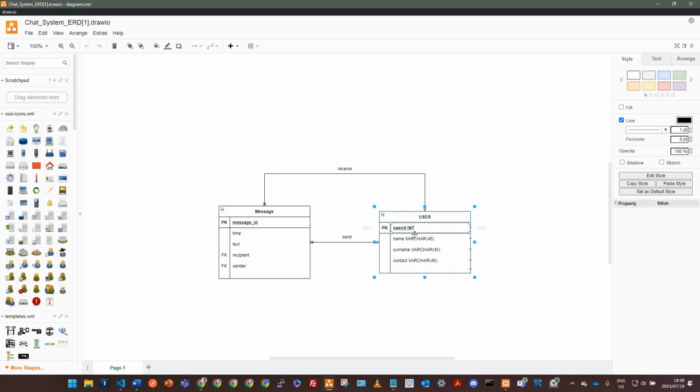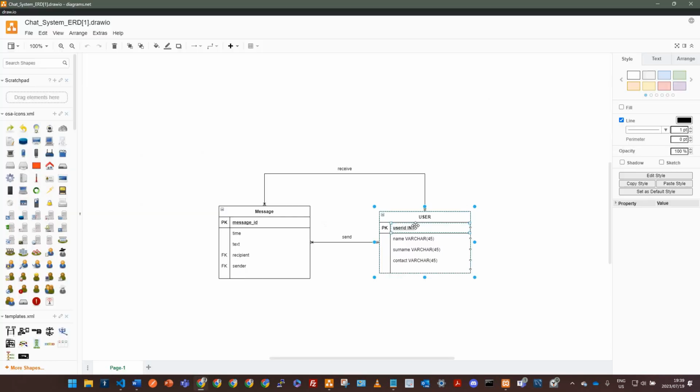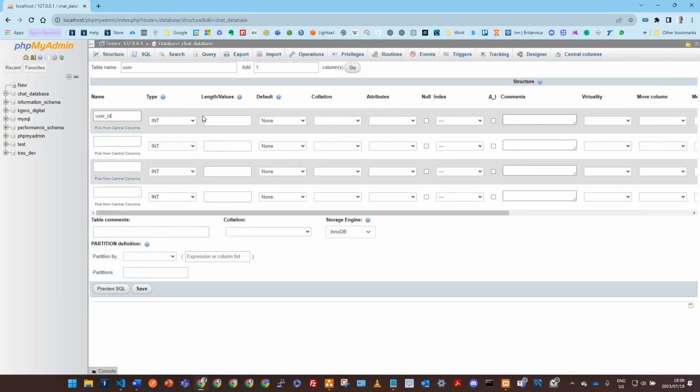The first thing that we see is that a user ID is an int. So we're going to say user ID. It's an integer, fine. It's also the primary key. So here, if we say auto increment, then it automatically makes it a primary key.